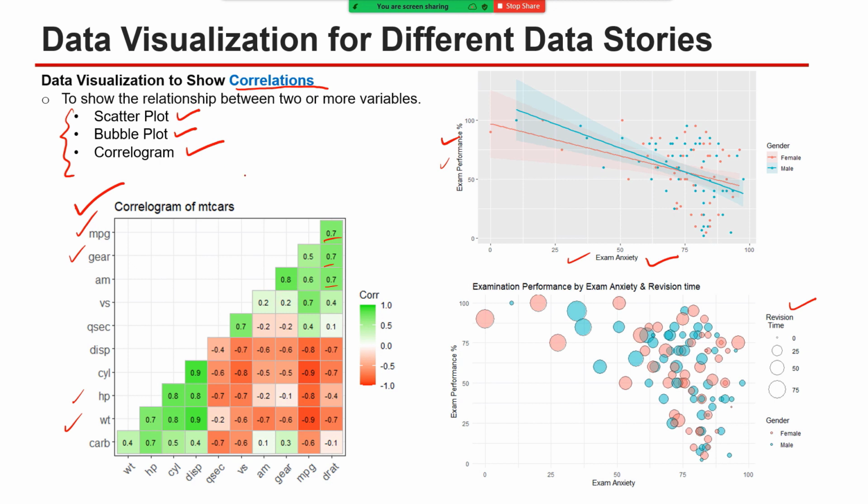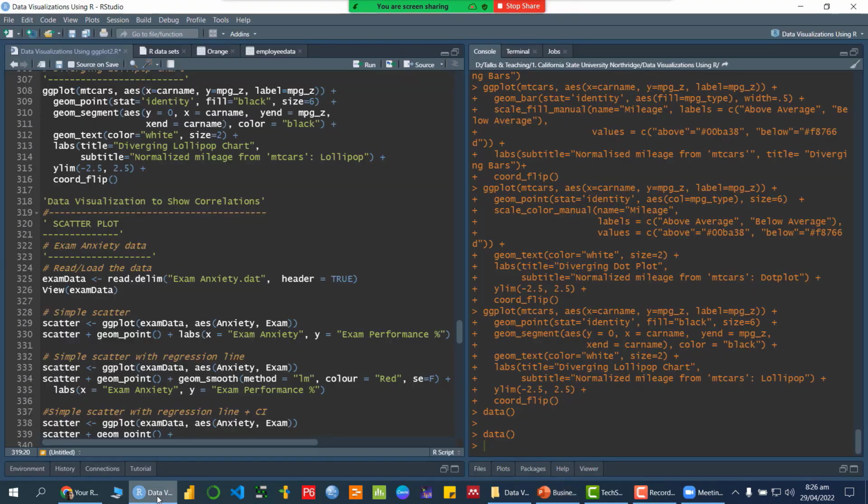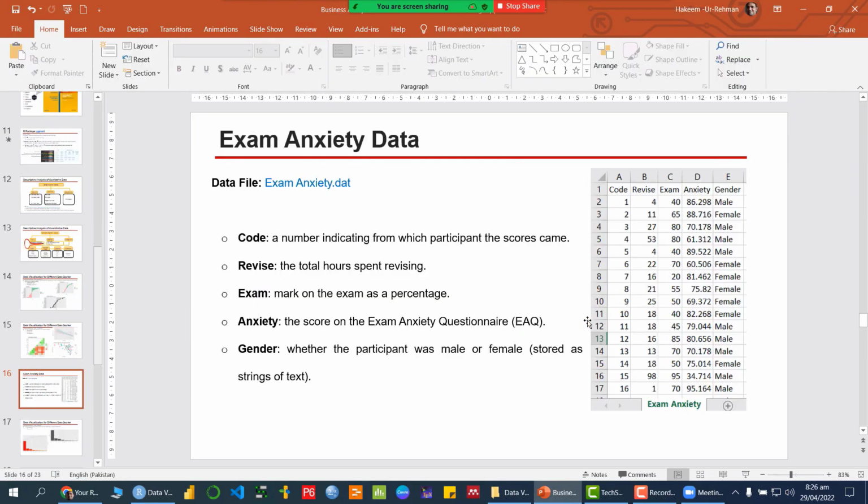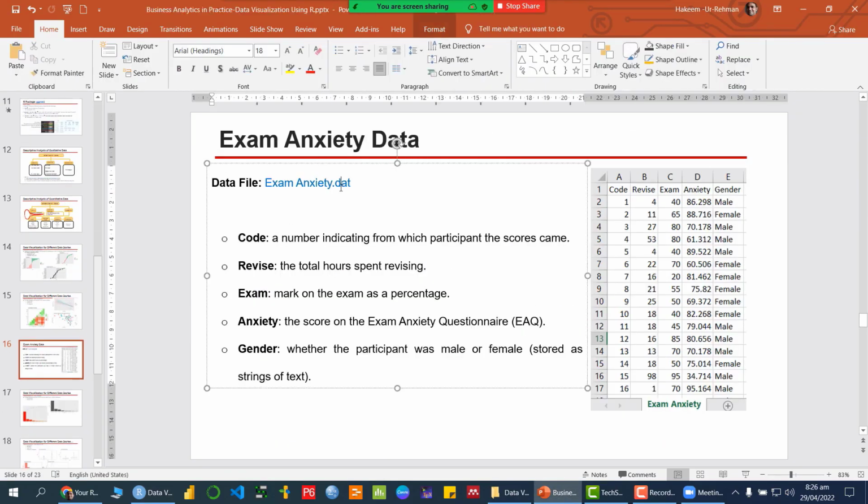Let me draw this one and then we will discuss the meaning of it. First of all, in order to draw the scatter plot, I am using a data set which is the exam anxiety. This data set is in the format of .dat. In this particular data set, we have a variable code, the revision time, exam, anxiety, and gender.